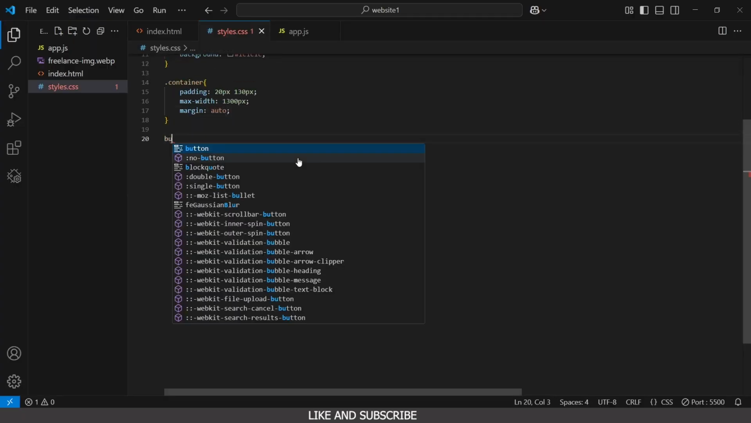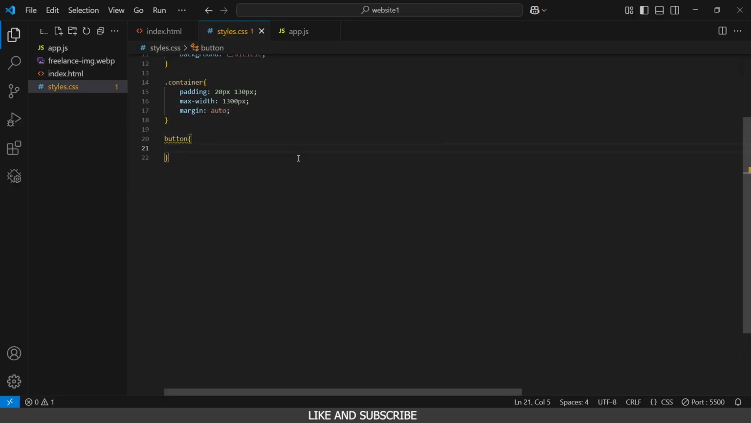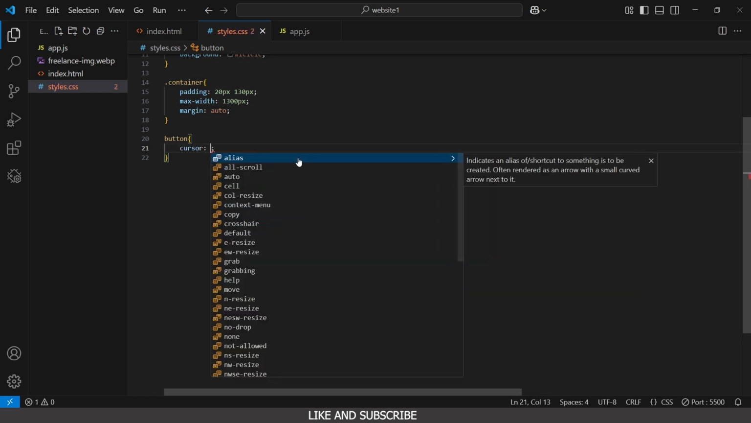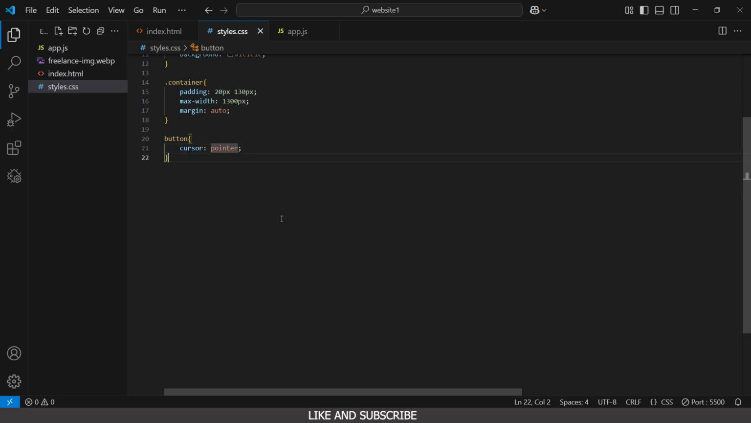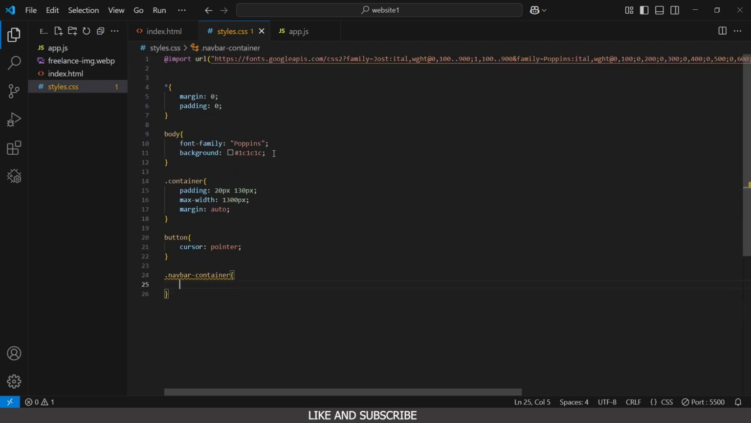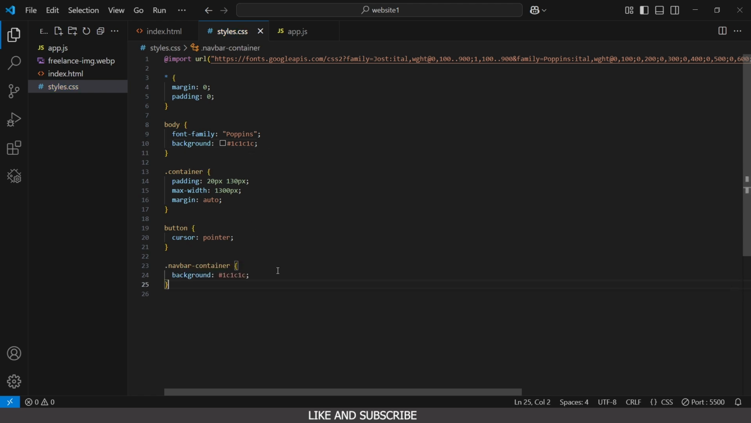Next, we're going to set every button in our website. We're going to add a cursor pointer to them. What that does is to change the arrow to a finger whenever we hover on any button. So next, let's go ahead and start the navbar container. We're going to type in navbar container, and for the navbar container we need the same background you have for the body. So just copy the background right here and paste it in.